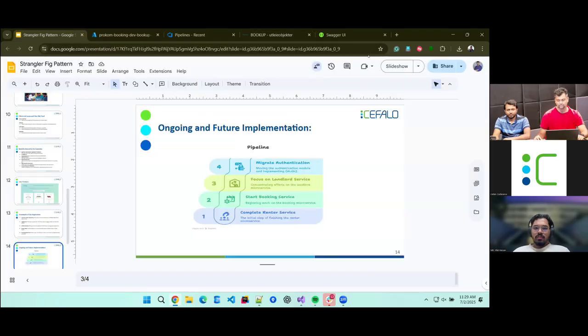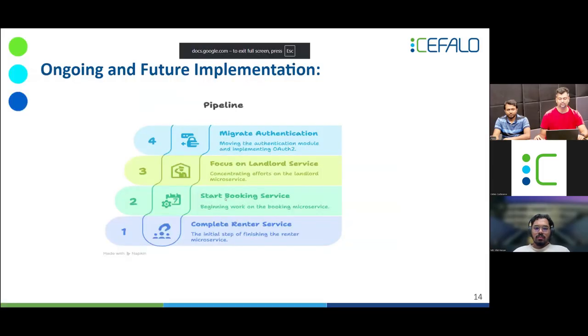Okay. So after the booking service has completed, we'll start working on the landlord service. There is another part missing in the slide, that is seasonal booking. After the landlord service, we will start working on the seasonal booking part. After everything is completed, we will migrate the authentication module to OAuth2 and a token-based authentication system. Then we remove all the session and cookie from our application and move to a fully token-based system.